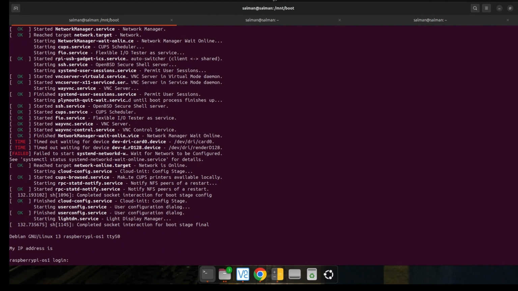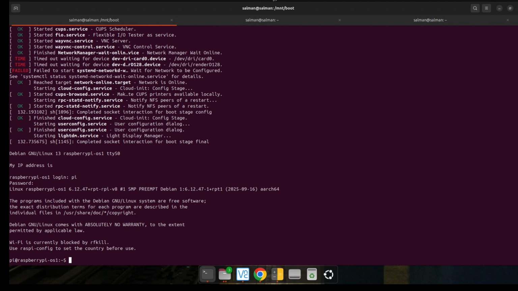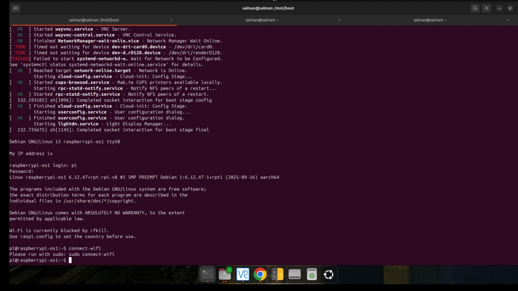Alright, we have the first OS, and let's try to log in using the password pi and RI. Okay, so we're in the OS 1. So now what we're going to do is, first we're going to make sure all of our U-boot environment file is working properly, and we'll try to connect to Wi-Fi.